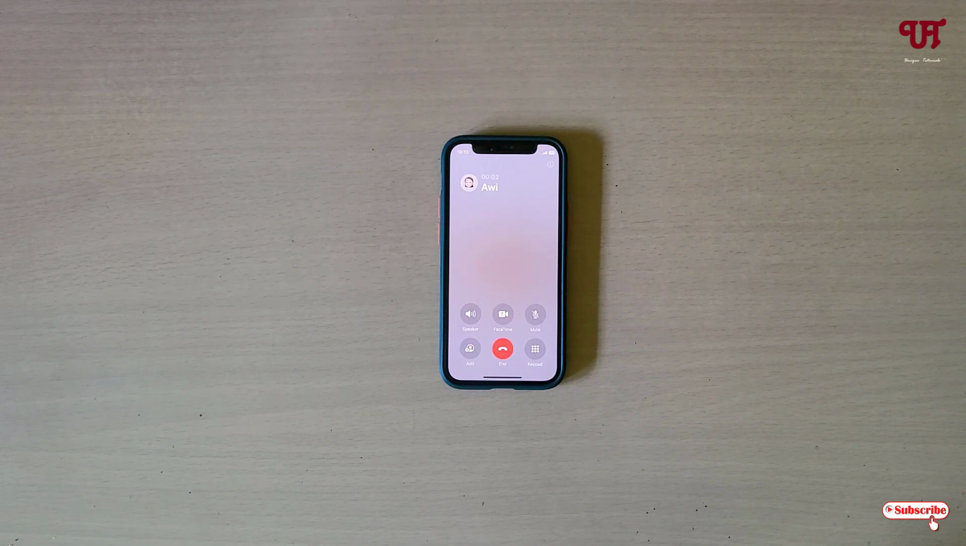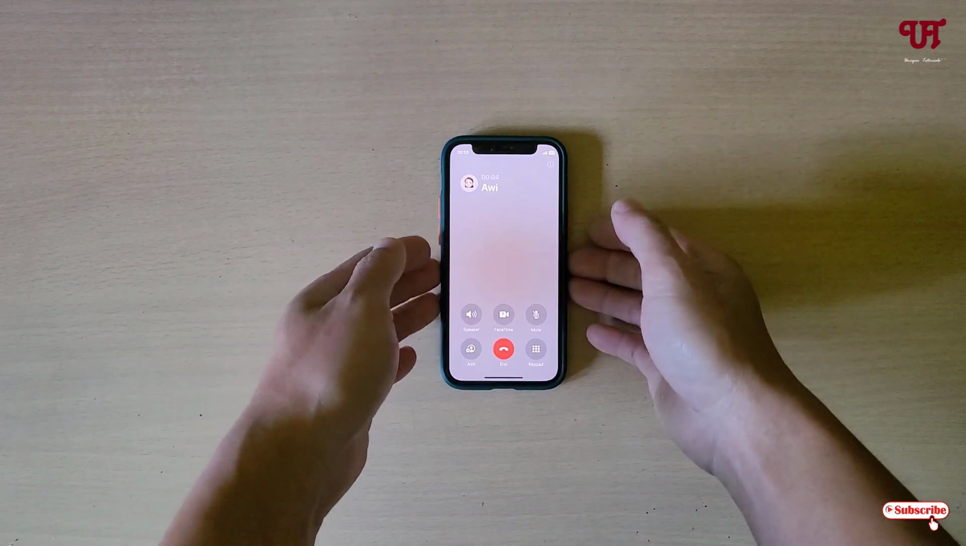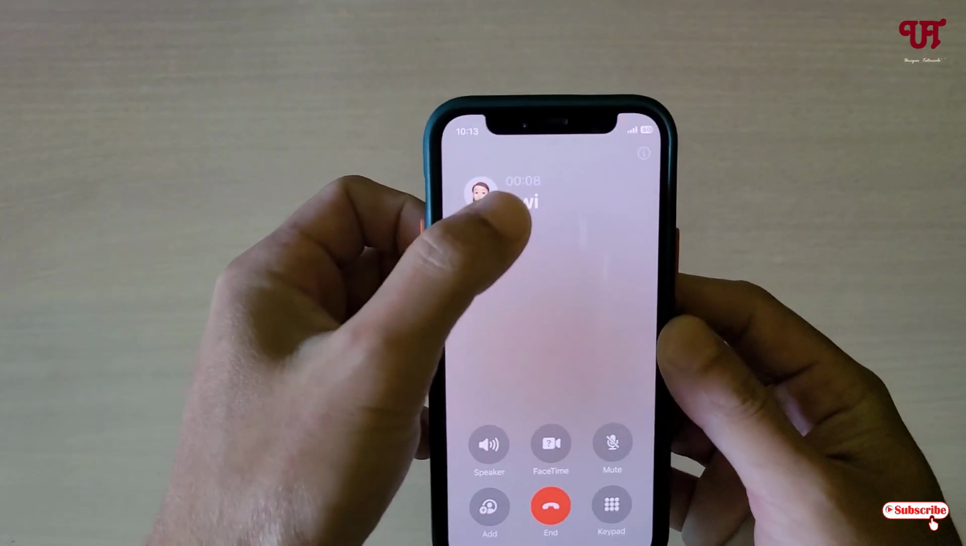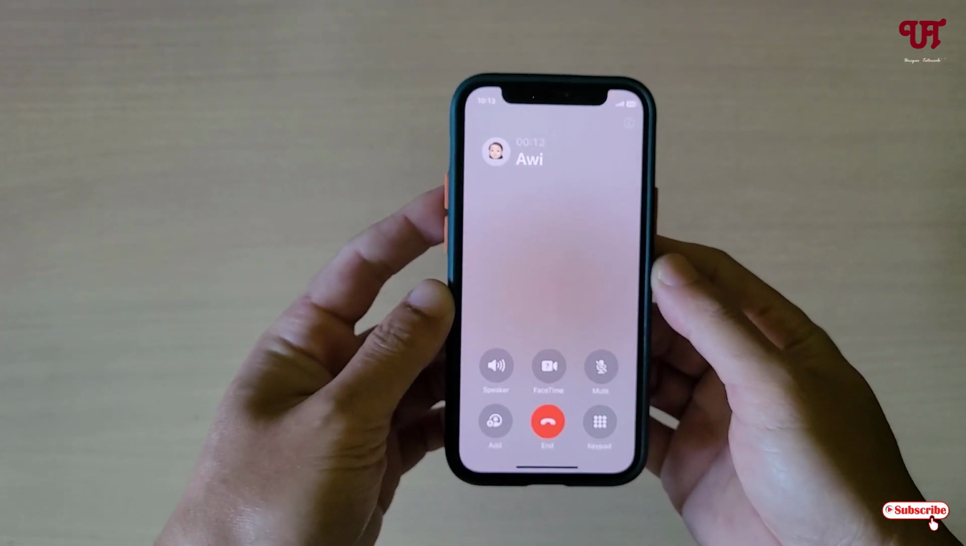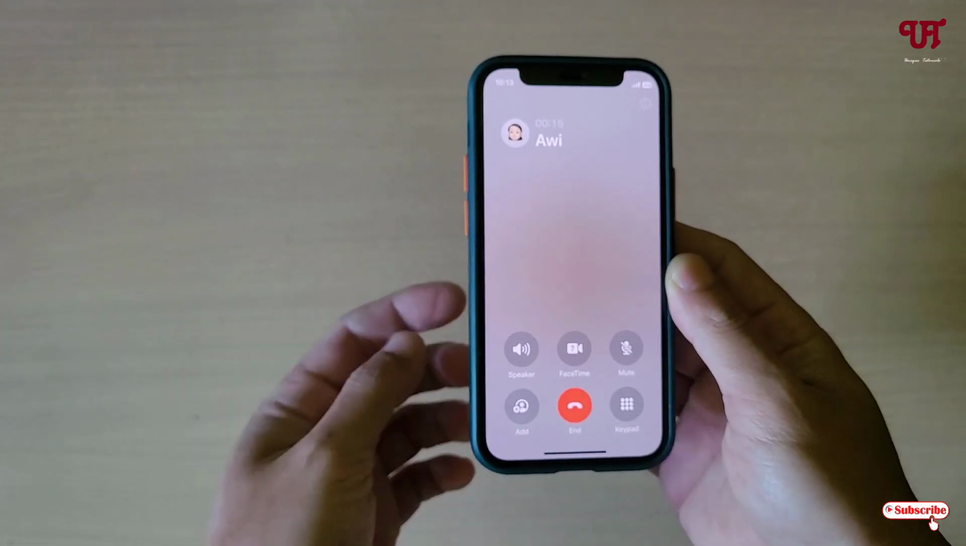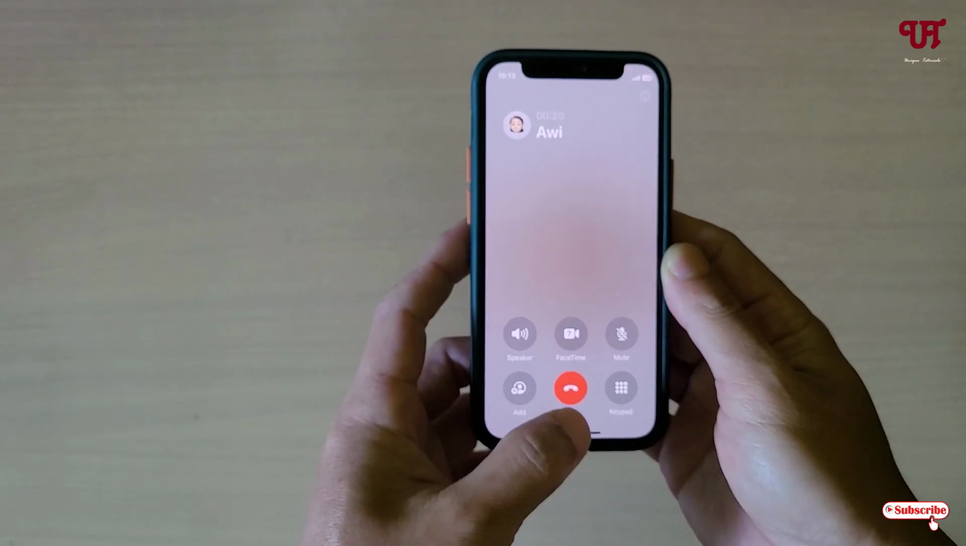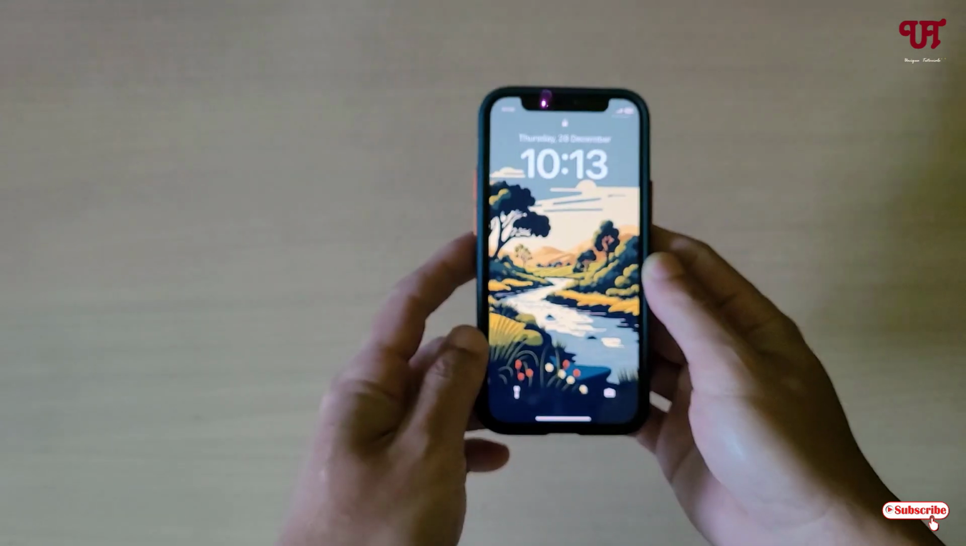So finally you can see it has automatically received the phone call. As you can see here, the phone call has been received automatically. So now you can speak to the person who has called you. Now if you want to cancel, just tap on this and call, and it will get closed.